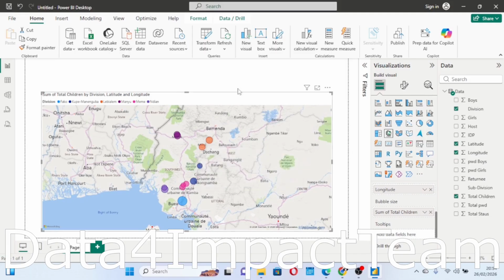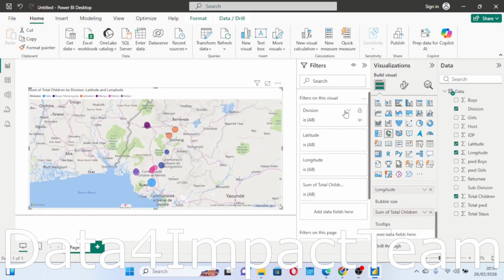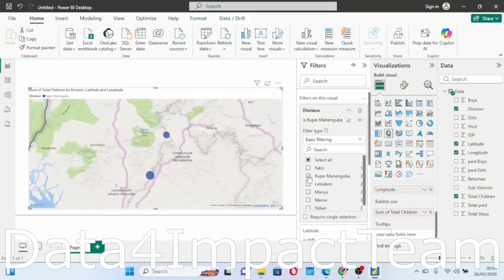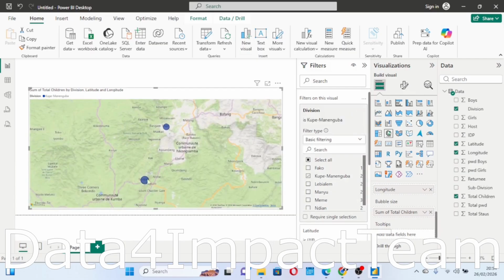Another thing that makes this map very unique is that we can come to this filter pane here, go to the divisions and click, and then under the division we can decide to say, oh, we just want to see what is happening in Koupe, right? And we click Koupe Manenguba. You see, it shows us that in Koupe we have Tombel and we have Mbangem town. So these are the two divisions in Koupe.